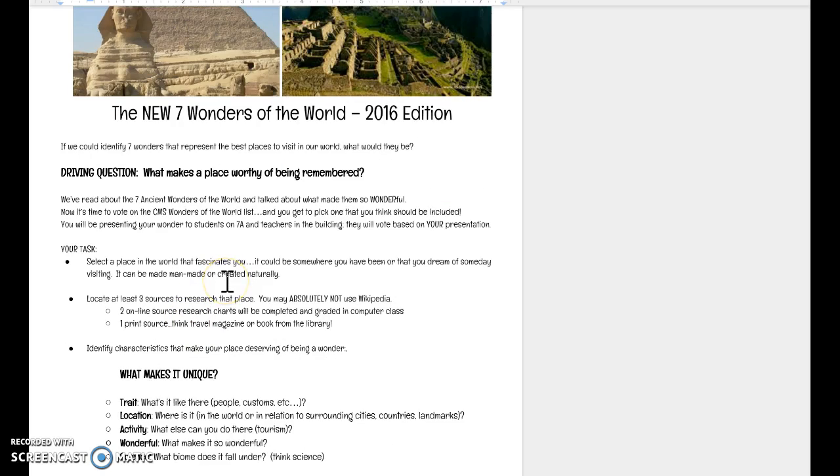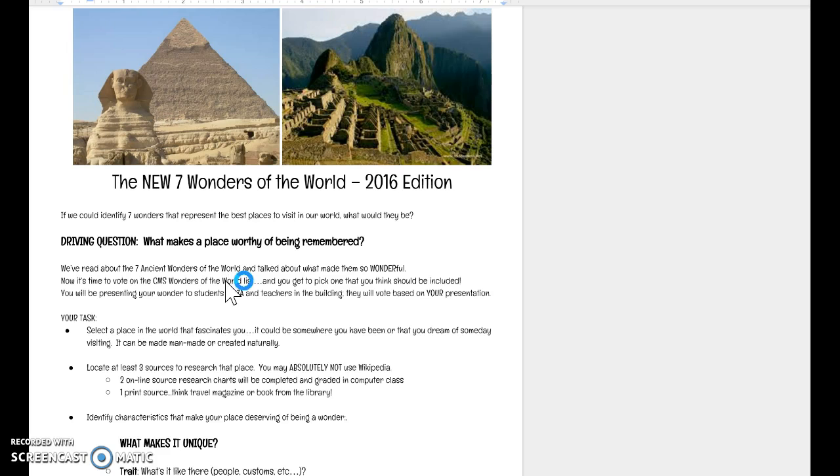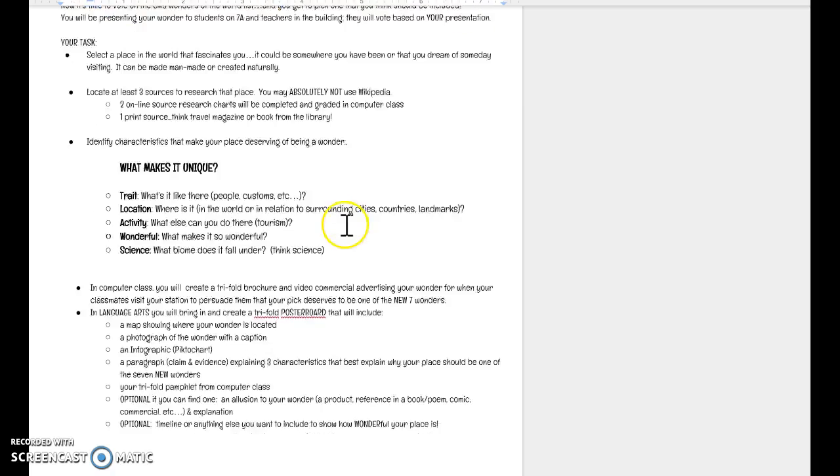just to make sure that you understand what you're going to be doing. At the beginning of the center rotation, I did have everybody tell me what their 7 wonder is, and if you have any questions, make sure you ask. If you're having trouble with finding information and you need help, we want to try to get that caught early on so that you have plenty of time to get this done. After you've reviewed your directions, make sure you know what you're looking for.